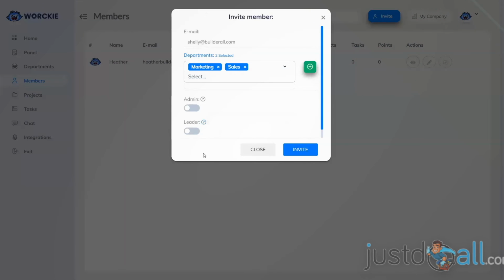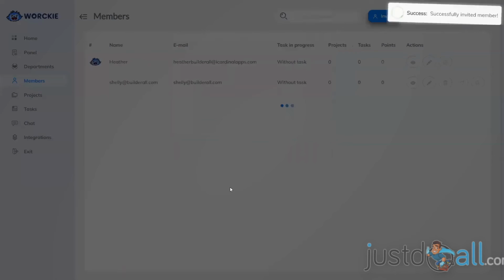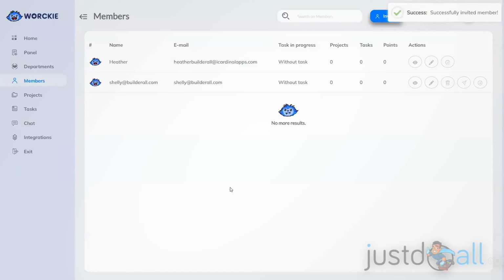Once you've added the email and you've chosen the departments and you've configured the permissions, then you click Invite, and they will get an email with invitation information to be able to access Worckie with their new username and password to log in. And any permissions that you set for them will be activated immediately.